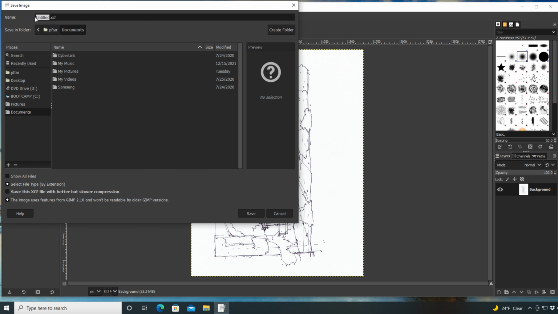So to do this, first thing we're going to do is date it, full year, month, then day, last name, first name, and then what it is we're working on.